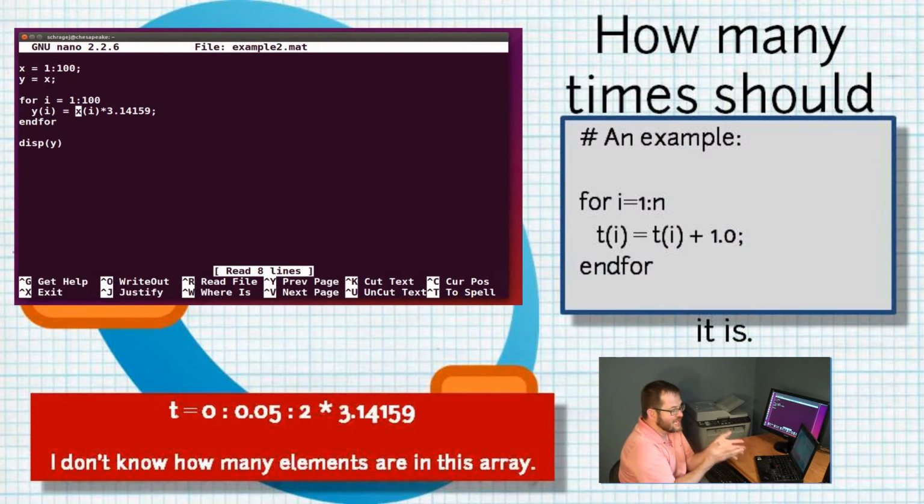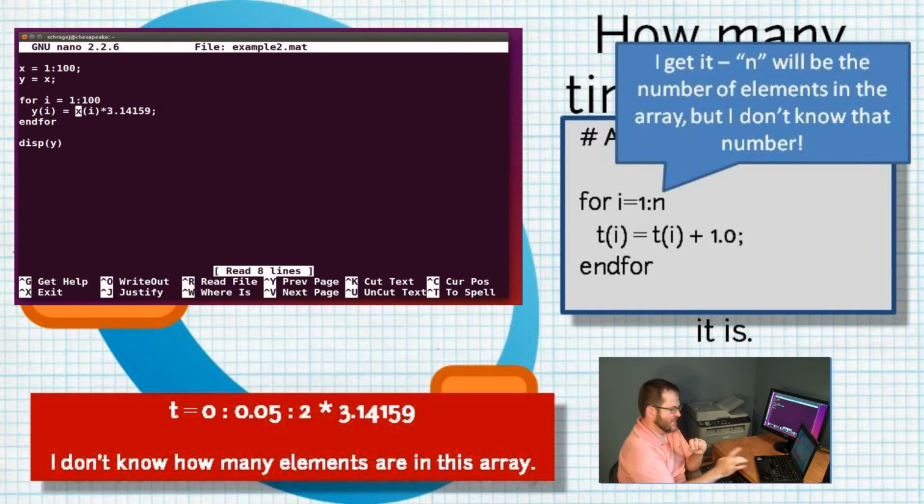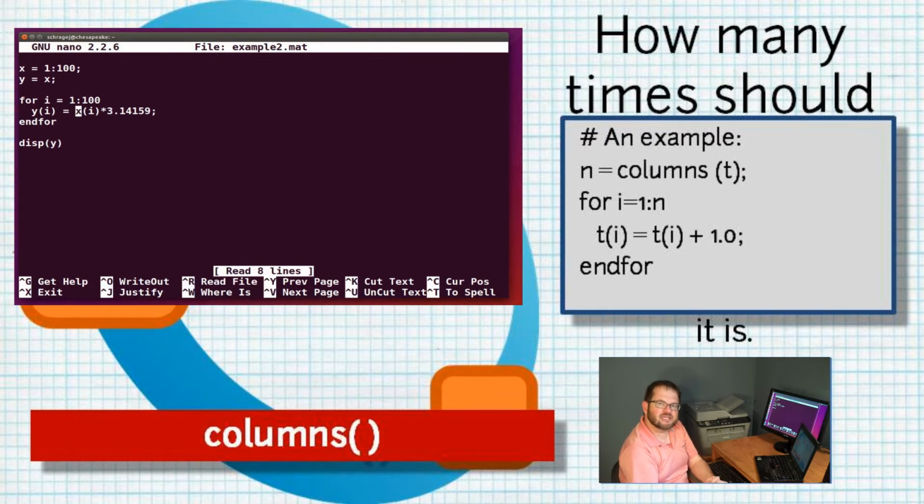If I wanted to take these values of t and increase each of them by 1, like in this little blue box right here, I need to do it n times. The problem is I don't know what n will be. I need some way of finding out how many columns are in my array, so I could then say, for that many times, let me do some calculation on t of i.